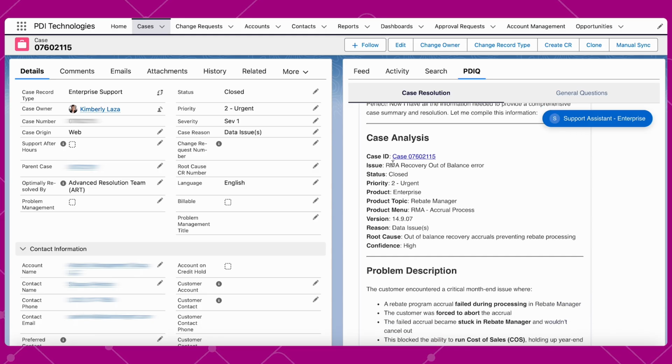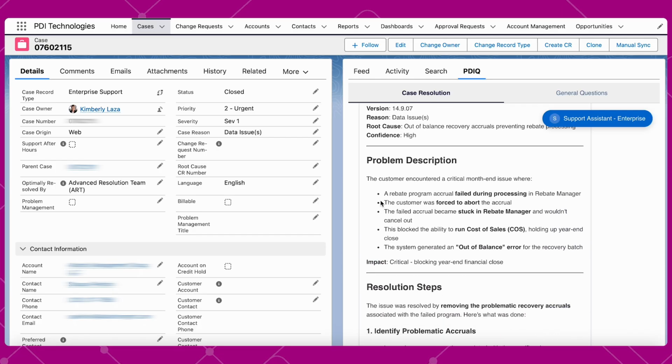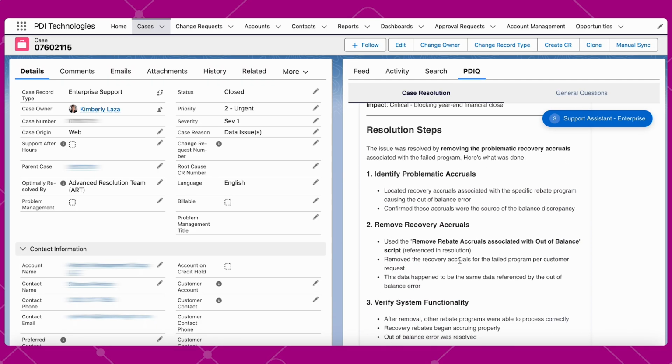In this particular issue, the rebate manager accrual recovery was out of balance. That was causing an error, and that was preventing month-end close, which is a very serious issue. You can see in this particular case, the agent looked at the documentation, provided a nice description of what was happening and why, and then this ticket is closed. So the agent responded in the past tense, but if the ticket was open, it would be responding in the future tense by instructing the agent on how to talk to the customer to resolve the issue.